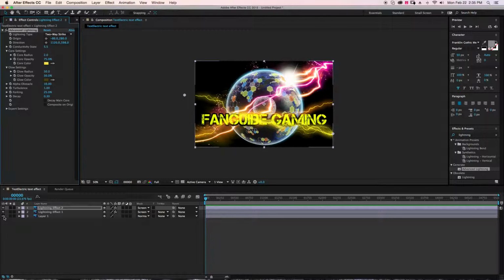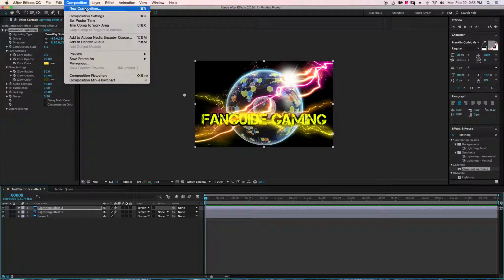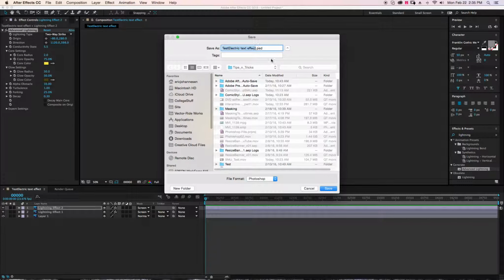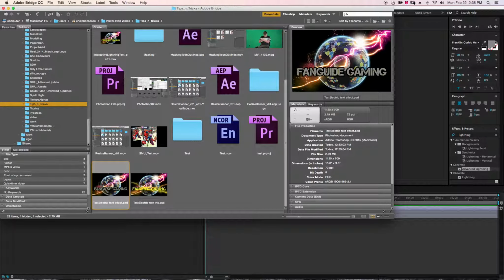When you want to save this out, if this wasn't the final composition, you want to just save out these separate layers as renders. So you can just go over here to Composition, Save Frame As, Photoshop Layers. And that's, oops. I'm going to change this to Effect VFX and press enter, and I think it's done. I go over here and it is done actually.